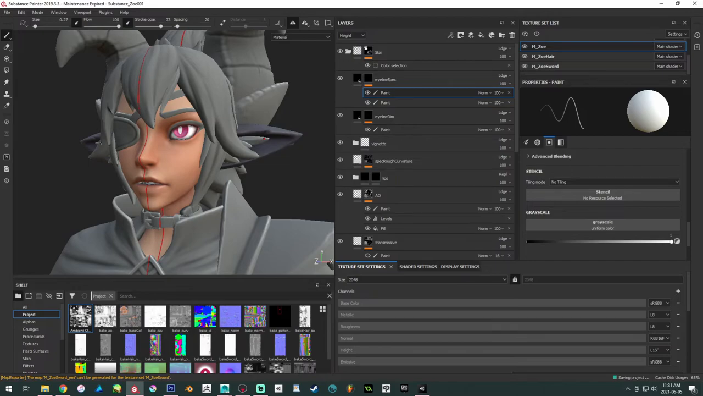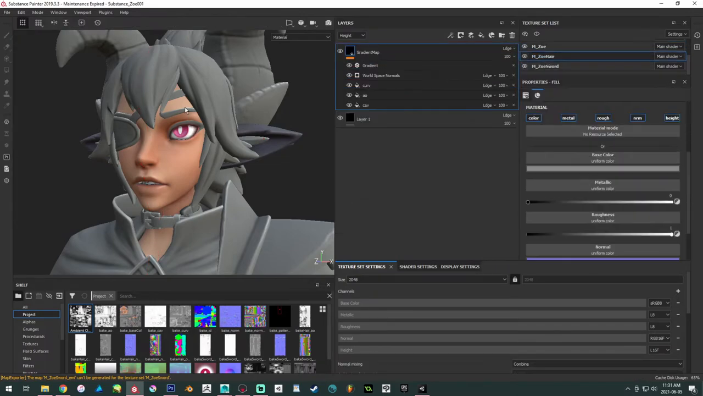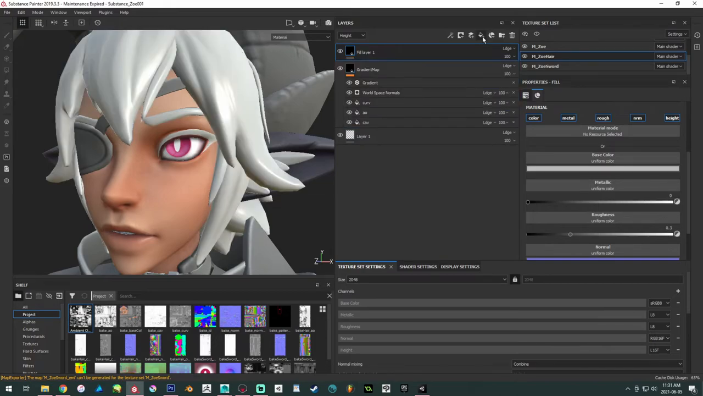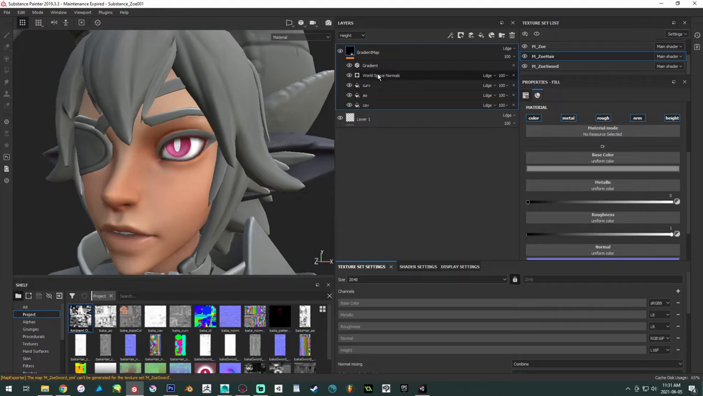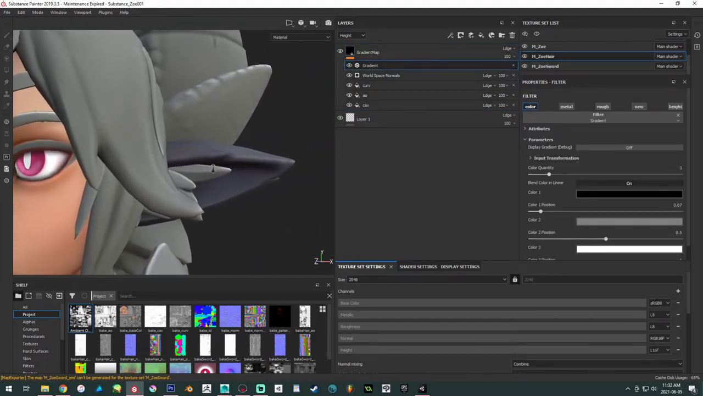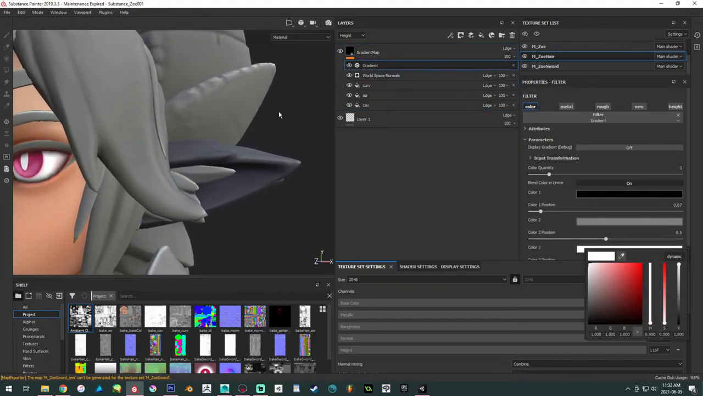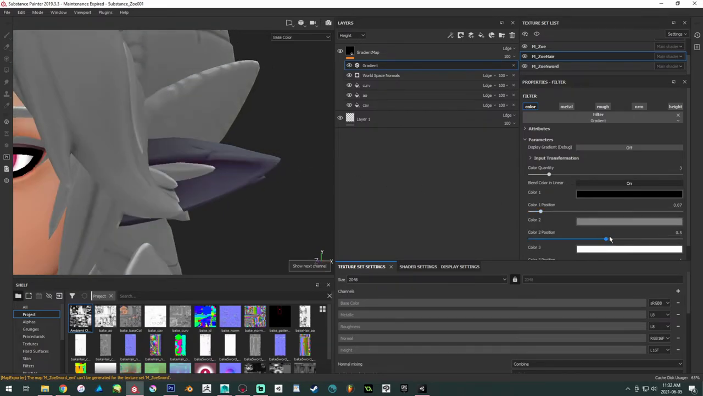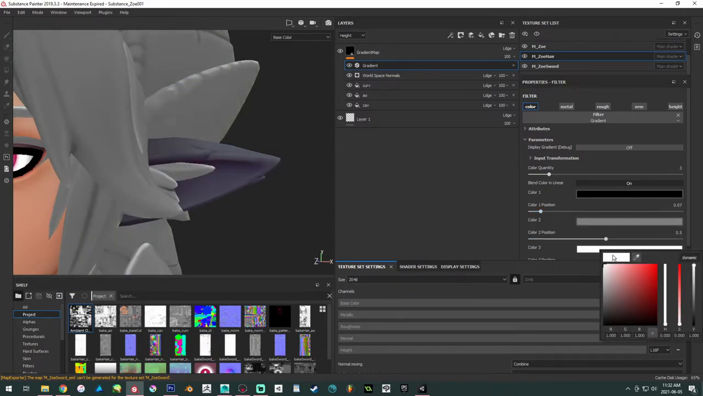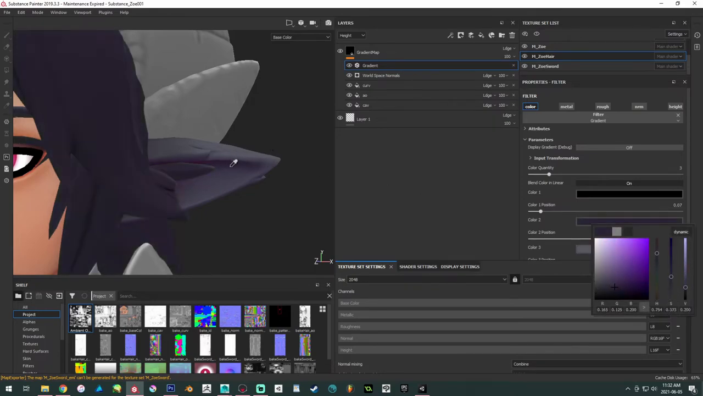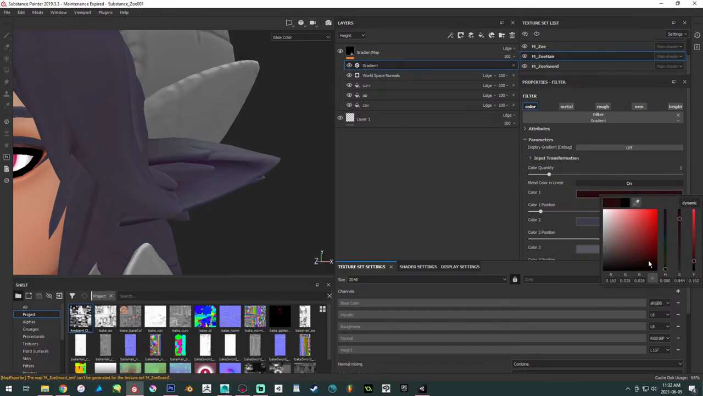One other thing I want to do quickly is get some sort of color on the eyelashes for now. I'm also going to adjust the gradient overall to be more in line with what I'm looking for. So I'm going to go in here and click on this. Get this kind of color in there, and try to match up the colors of the hair and the ear a little bit better. And this one's going to be very purple.